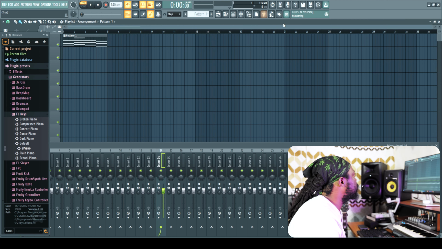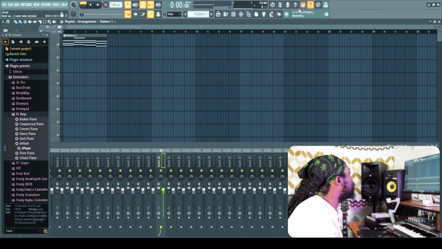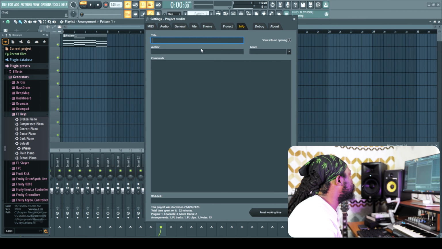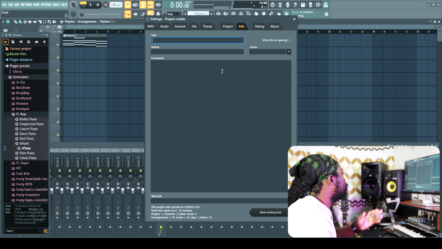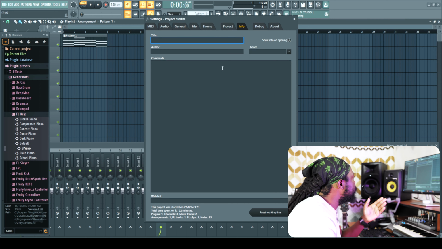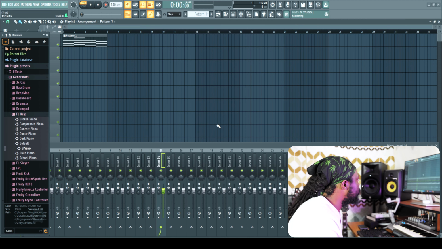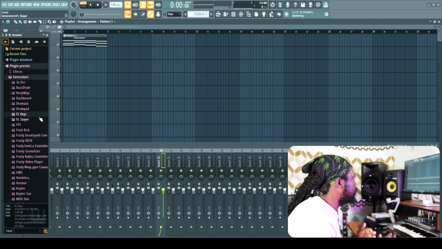Some of those icons, you find them here. Save as, all those. Let's say you have a project, you write your name so that everything that you're doing here appears on your song. Title of the song, author, comments, genre of the song, you put everything here and you're good to go. So that is it.